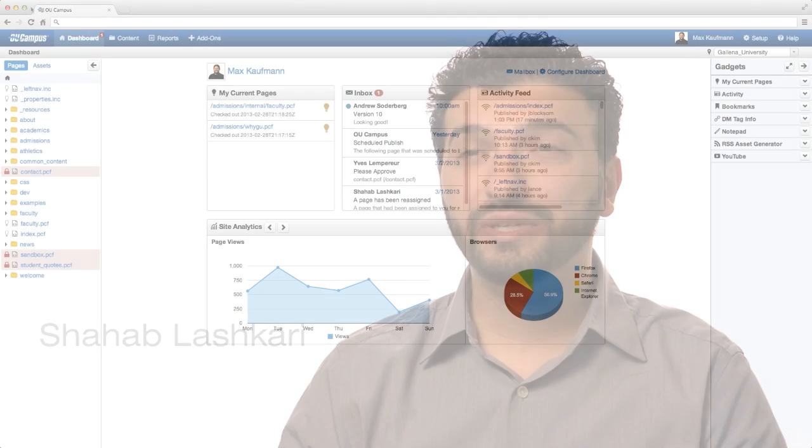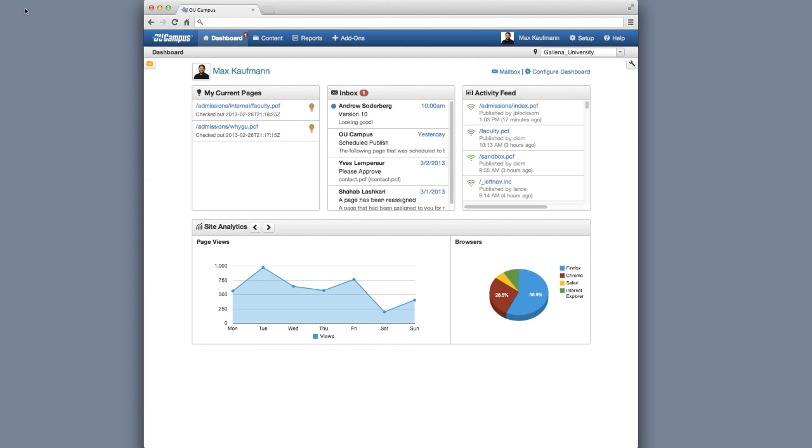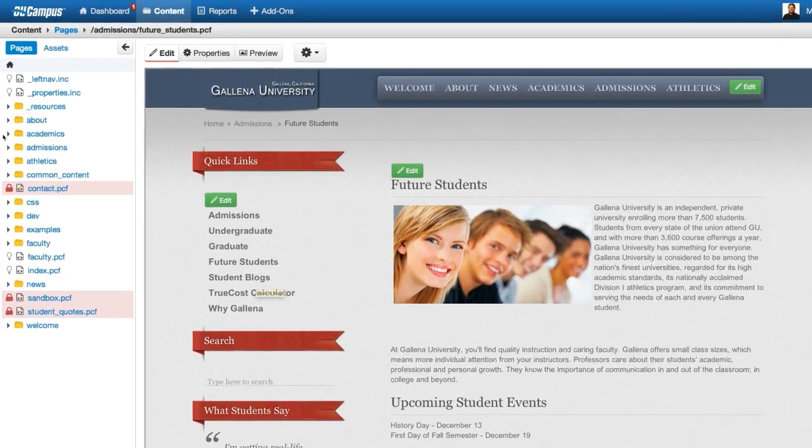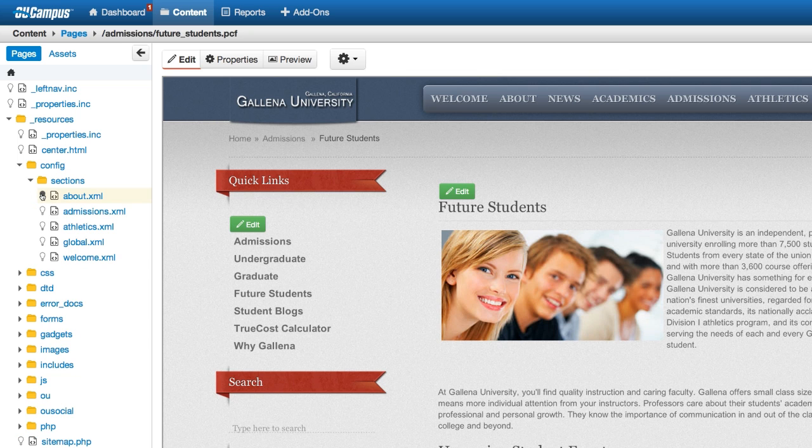Not only is the refreshed UI modern and easy to use, it's also responsive. When you need to use less screen space, you're still able to access everything you need. The refreshed UI makes editing a breeze. It's fast, efficient, and even more intuitive than any prior version of OU Campus.